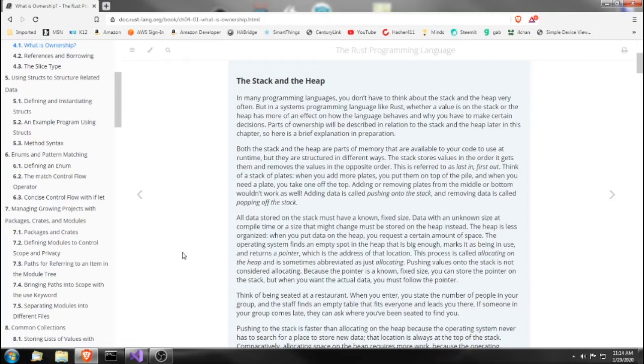Adding data is called pushing onto the stack, and removing data is popping off the stack. All data stored on the stack must have a known, fixed size. Data with unknown size at compile time or a size that might change must be stored on the heap instead. The heap is less organized. When you put data on the heap, you must request a certain amount of space.